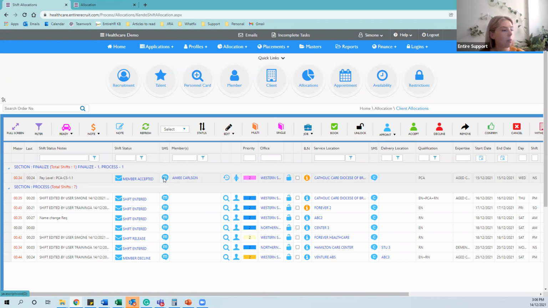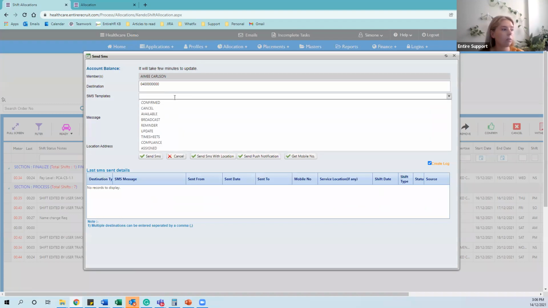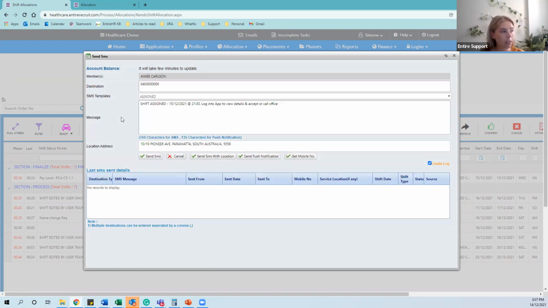So if we open this up, we do have your system templates for allocations. In this case, if this person was being assigned a shift, we could use the assigned template. Your system does come with pre-written templates ready to go for allocations. You can choose to send this as an SMS or using that push notification. So once we get the green tick of approval, you can log into the app and we can test the push notifications to ensure you're getting those. And so that's your SMS.